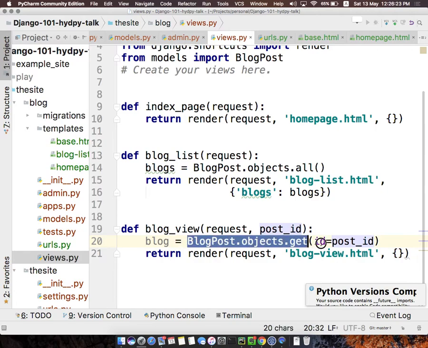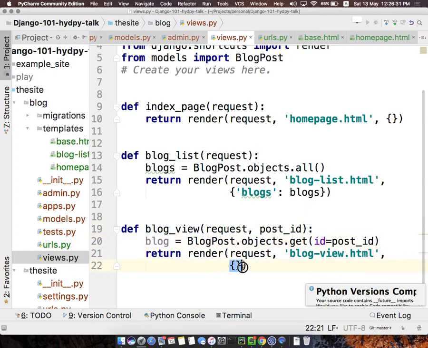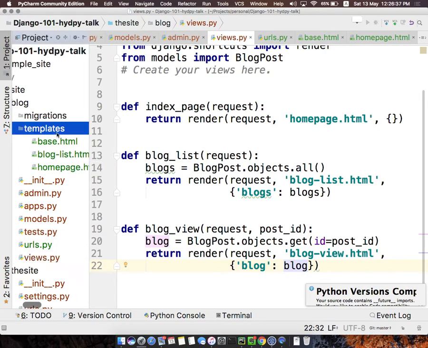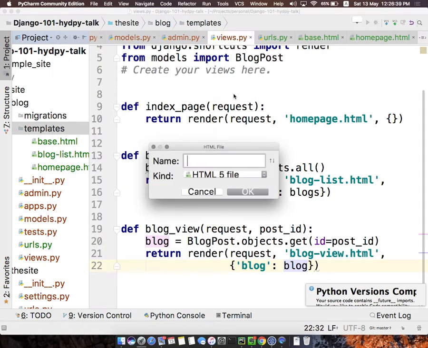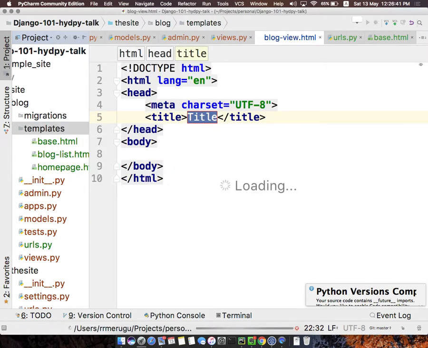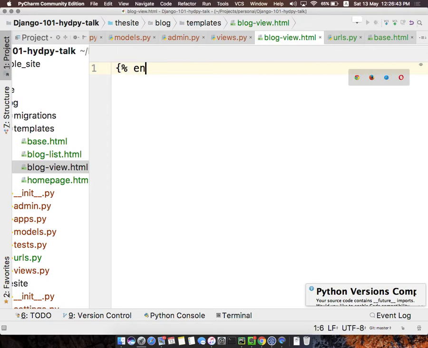I'll try to give a demo of this querying style a little later, right? Alright, so I'm sending this blog to the blog view. I don't have any blog view HTML right now, so I have to create one. So again, I have to extend base.html.